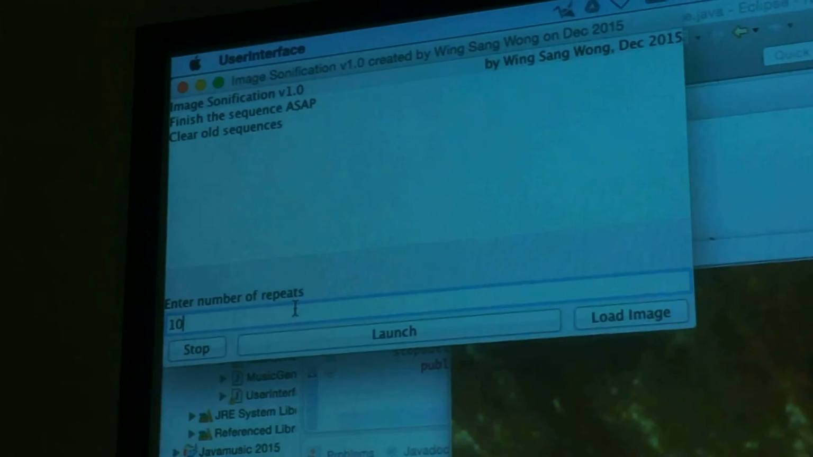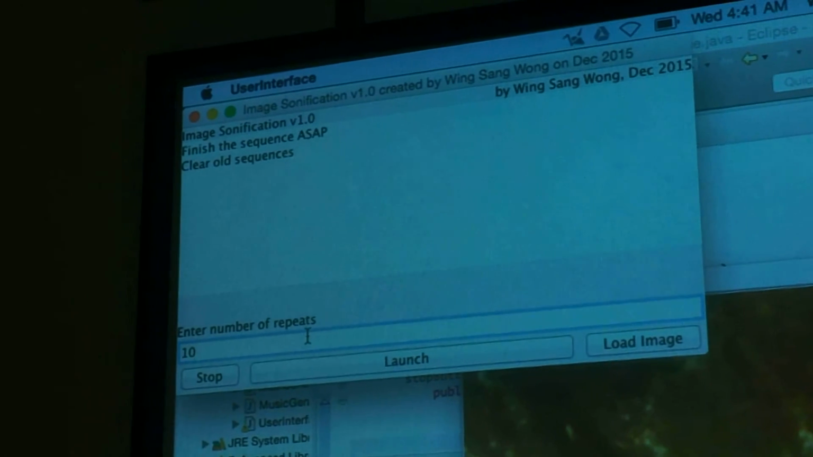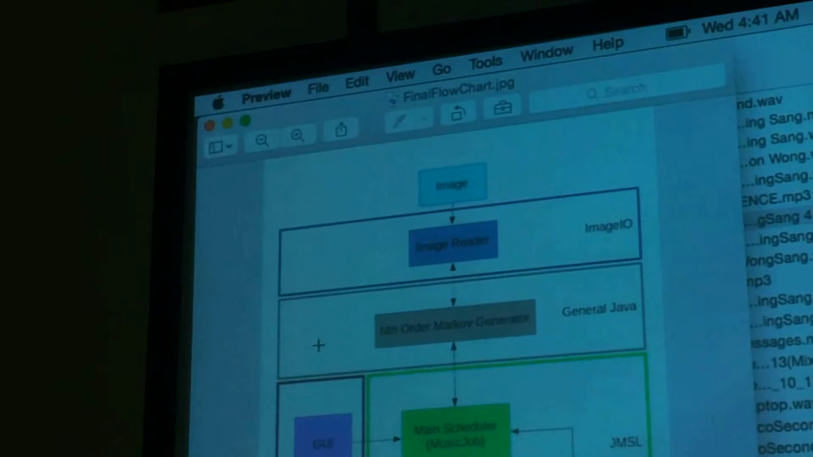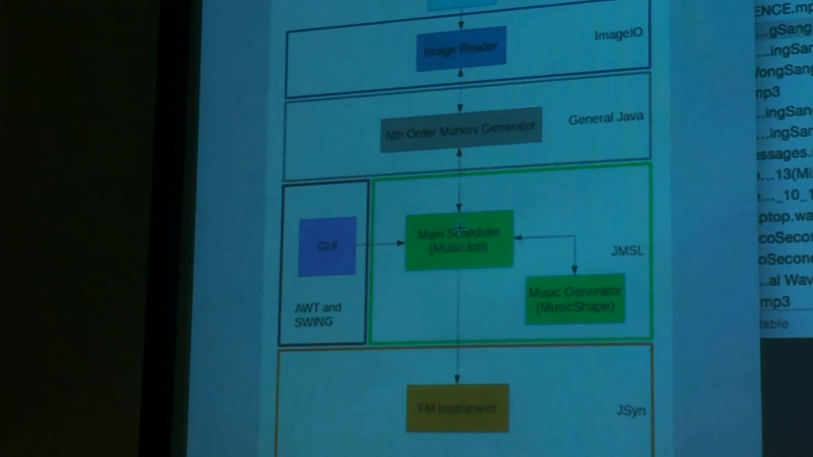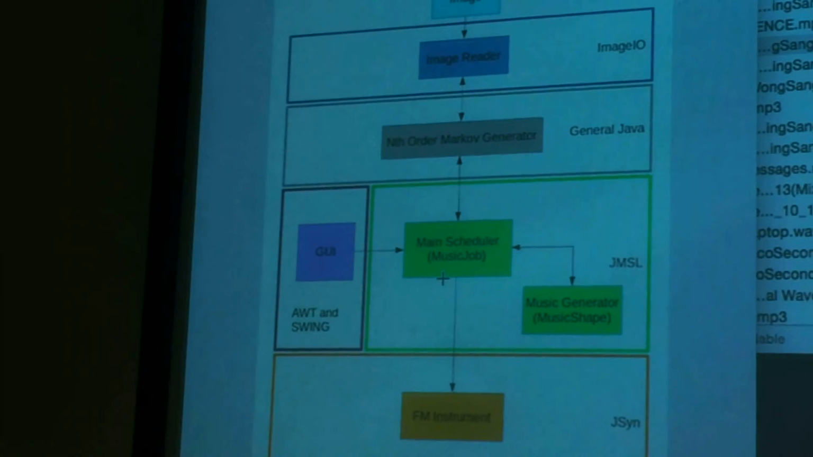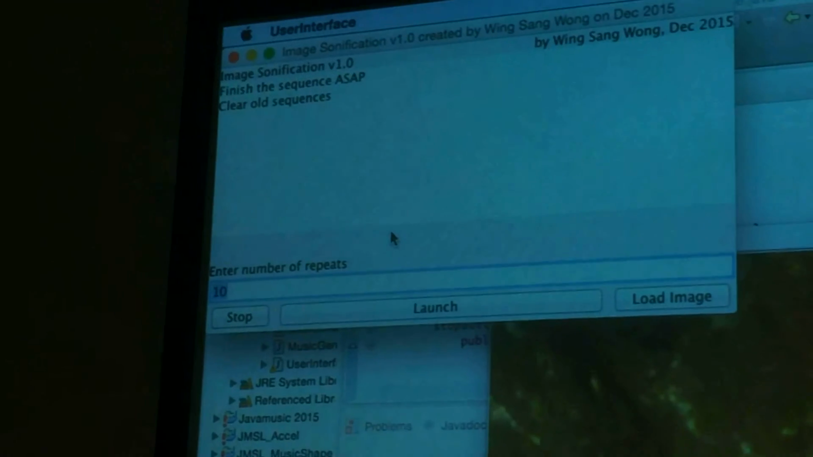I actually use the music job finish method, so it won't stop immediately, and it will wait for the music job to finish. My GUI is very simple, and I only have a text box to specify the number of repeats in the music job. The music job refers to the main scheduler music job. So this music job will run 10 times for this setup.